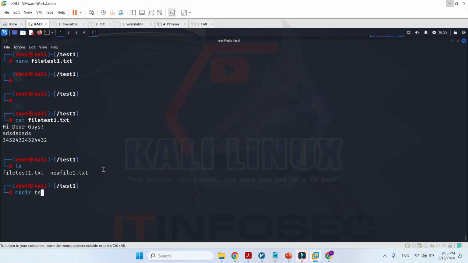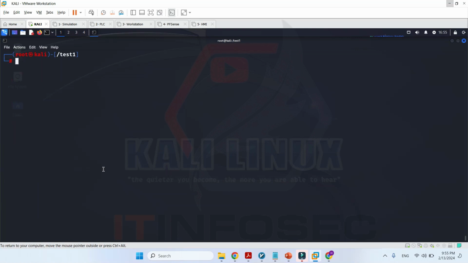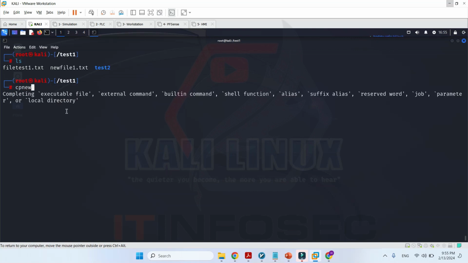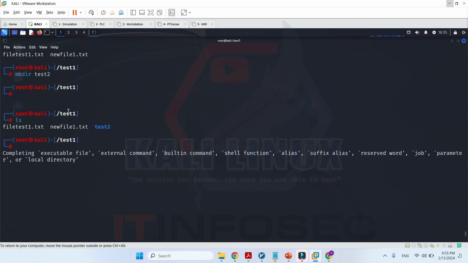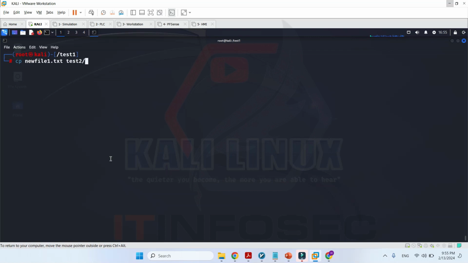let me mkdir test two, another folder. We are in the path of the test one folder, ls. We have two files and one folder. I can use the cp command, meaning copy file, select the file, for example, new file, cp new file into, what was the folder number, test two, copy to test two. Okay, ls test two shows me the inside of test two.